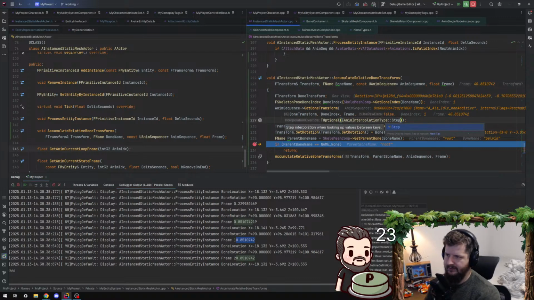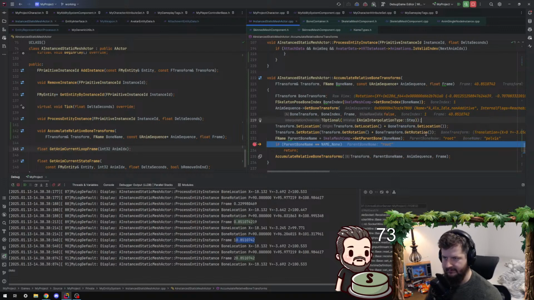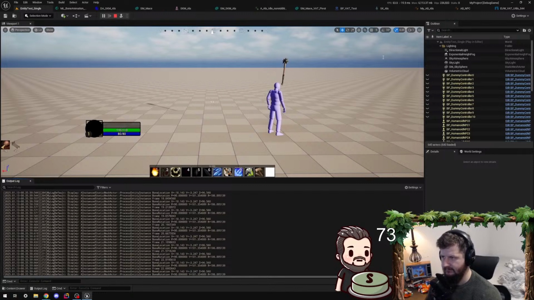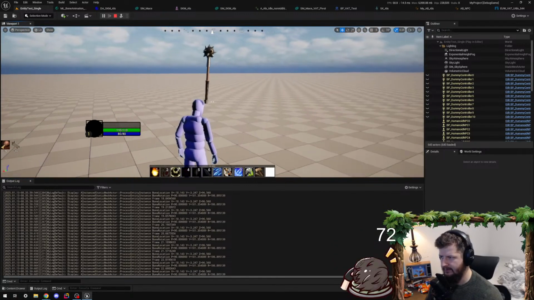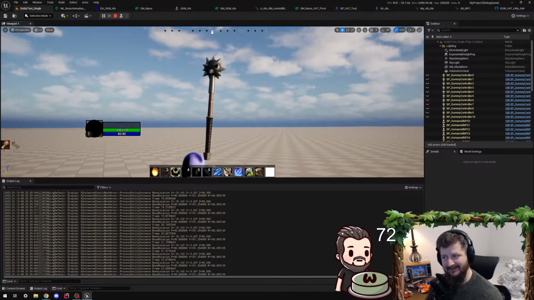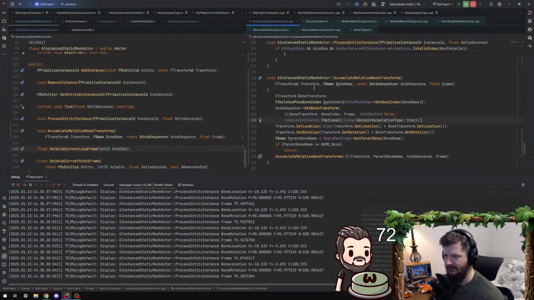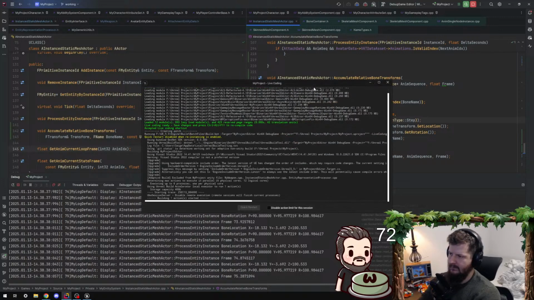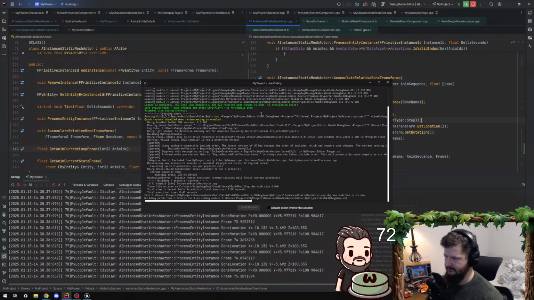Maybe we should try interpolation type step. I don't know what difference that's going to make. It did wiggle there for a second. Oh yeah, it wiggles. Look at that. It's doing something. Not very well though. Why is it only wiggling a little bit? Like only at the very end of the animation or something.